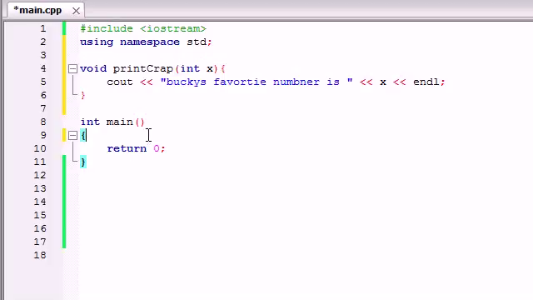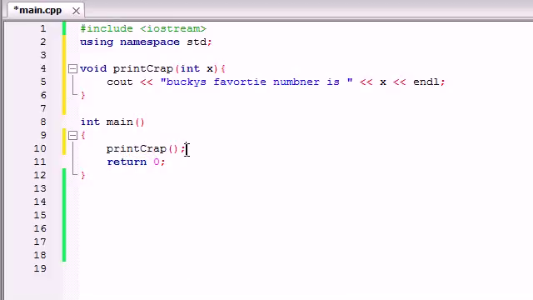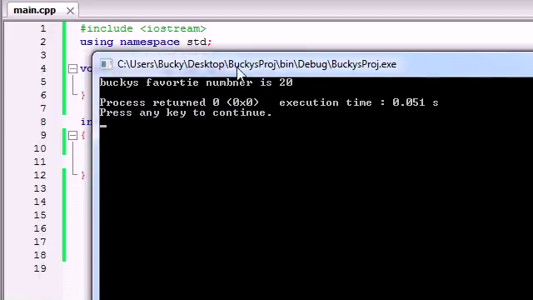So let's go ahead and remember, in order to use a function in your main, you just type the function name, and then you add your parentheses and your semicolon at the end. But whenever your function needs an additional piece of information, you need to give it that information inside the parentheses. So we know from making our function that it needs one integer in order to work. So let's go ahead and inside these parentheses give it one integer, 20. Now let me go ahead and run this and show it to you guys. Bucky's favorite number is 20.